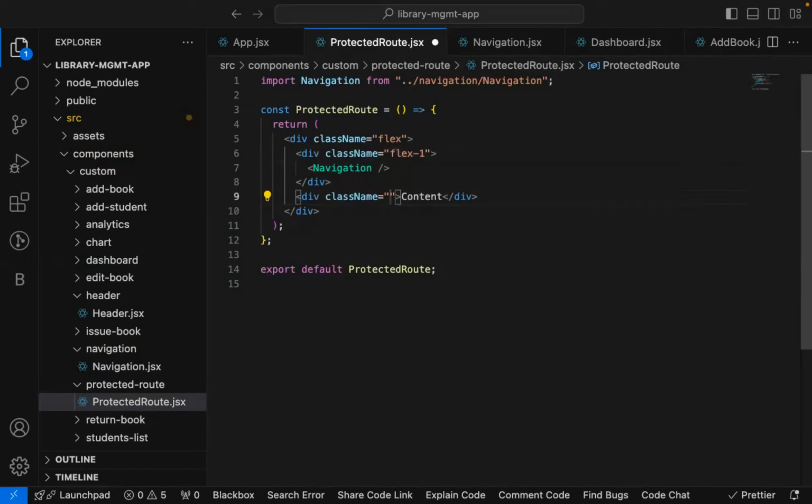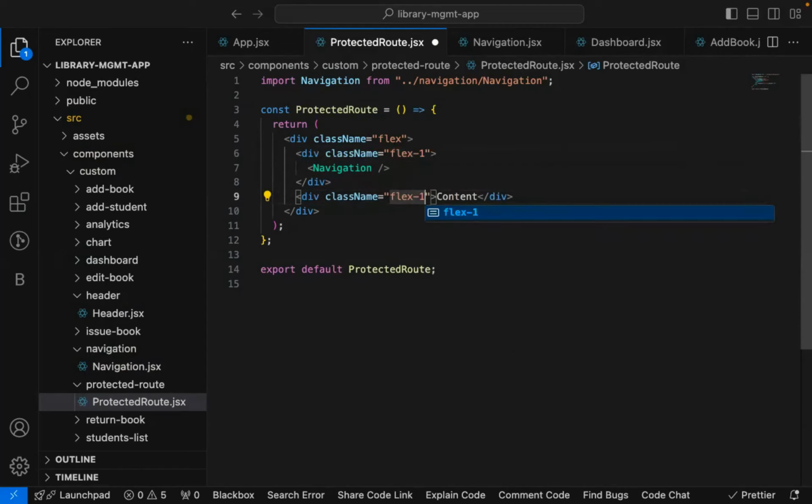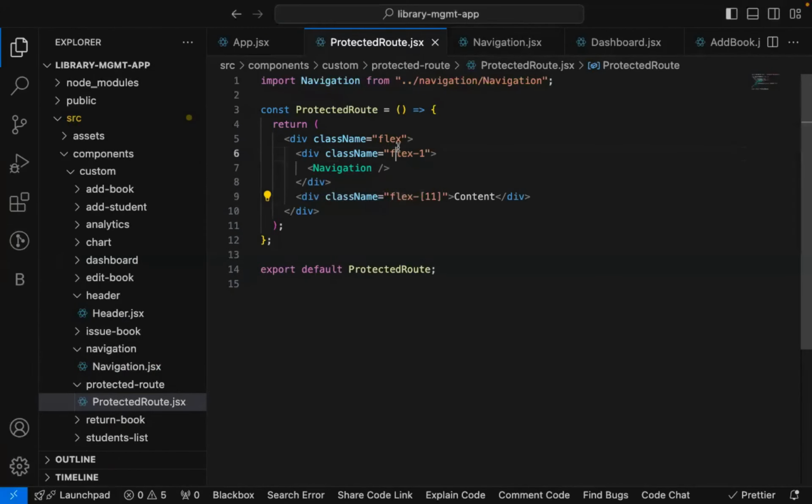And here I can use flex. If you see, there is only flex-1. There is no flex-10 or something like that. That's why the IntelliSense extension is very important. Here, if I want to add 11, I can add that in a bracket. Now you can see there is some spacing added. So now let's add some margin between these. So navigation we have added. This looks all fine.